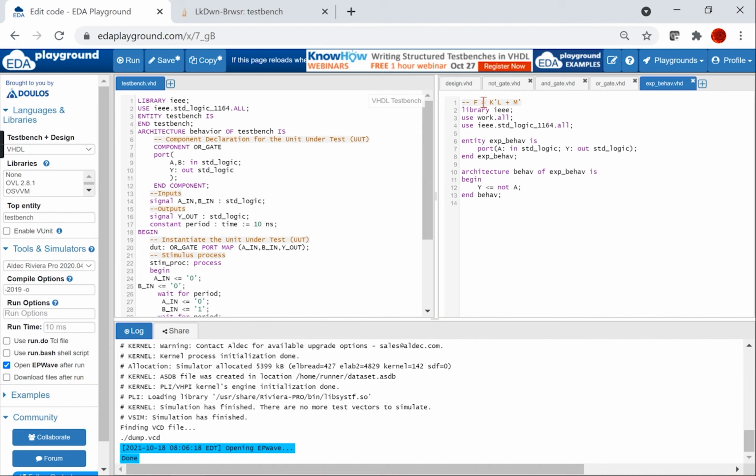Okay, my expression has 3 inputs, k, l, and m. So instead of a, I'm gonna list my new inputs, k, l, m. Y is my output in the NOT gate, but for the expression, the output is actually f. So we're almost done, except I have to replace the expression here with the correct one.